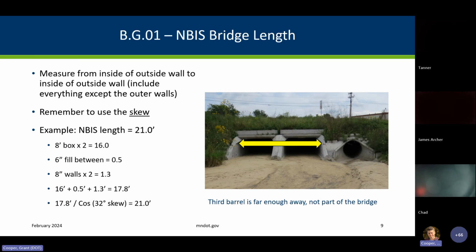Remember to use the skew. In this example, the NBIS bridge length is 21 feet. You have two 8-foot wide boxes, 6 inches of fill in between them. The two inner walls are both 8 inches. You add all that together, you get 17.8, and then divide that by the cosine of the 32-degree skew, and that's how you get 21 feet. And again, this is another example where the third barrel is far enough away that it's not part of the bridge structure because the distance is greater than half the diameter of that smaller barrel.